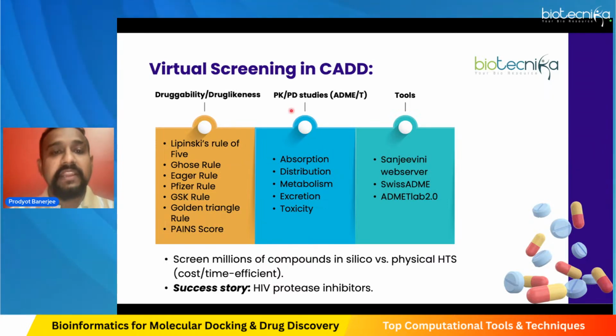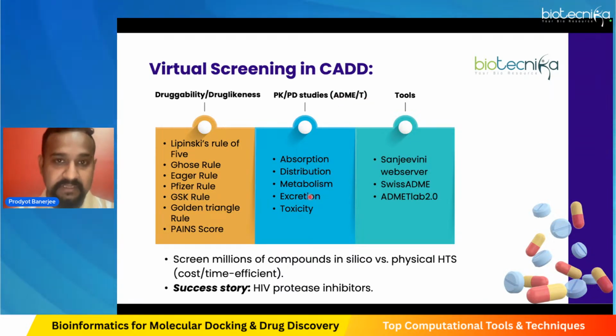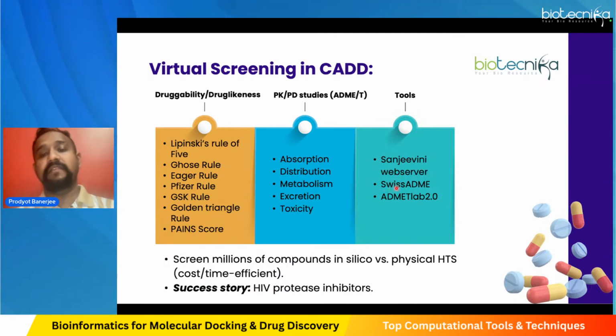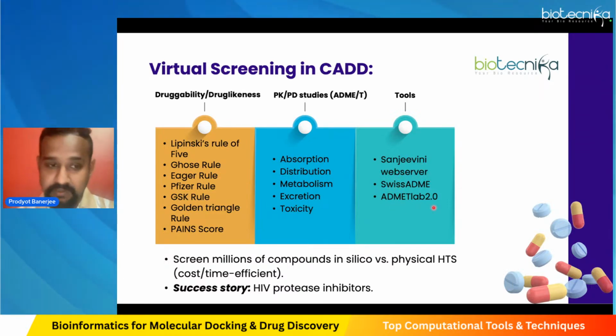Then you have PKPD studies, basically your ADMET studies, that is absorption, distribution, metabolism, excretion, and toxicity, for which you can utilize tools like the Sanjeevani web server, a supercomputer server from IIT Delhi. Then you have SwissADME and ADMETlab.